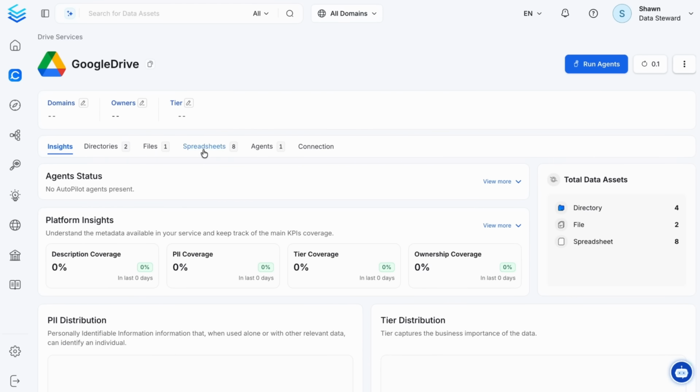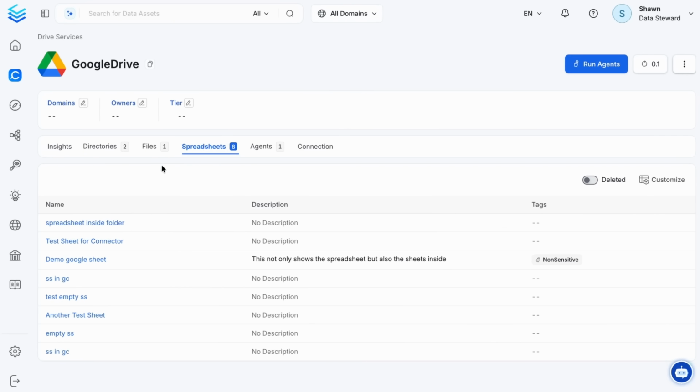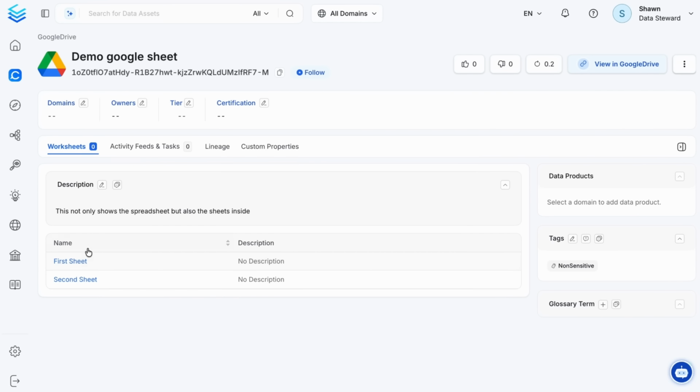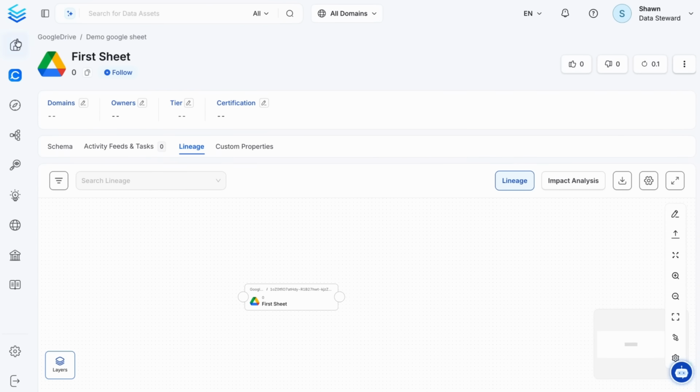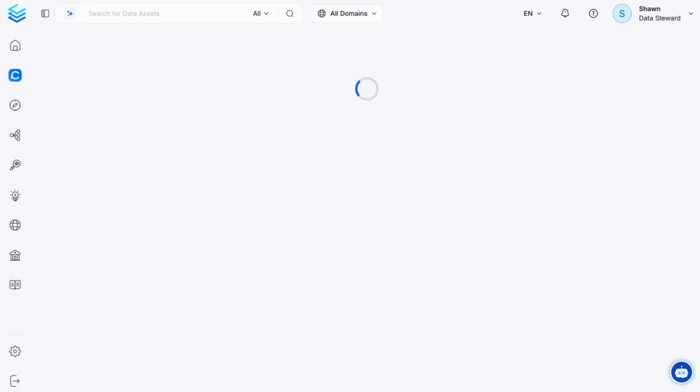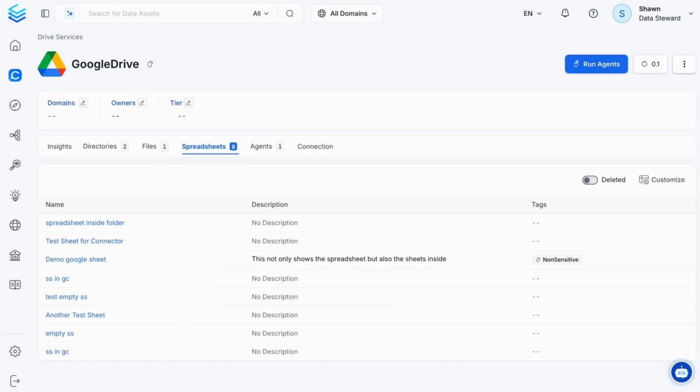Here we have some Google Sheet spreadsheets. Once again, I have descriptions and tags available for these objects. Clicking on the demo Google Sheet here, we see the different sheet tabs inside the spreadsheet, which also can be tagged, have descriptions, and glossary terms added, in addition to being added to a data product and even show lineage, giving us the ability to really dig into the granularity of these data objects. You can leverage our automations, APIs, and as mentioned, our lineage on top of all these elements to really understand the structure of your organization and a lot of this unstructured data.